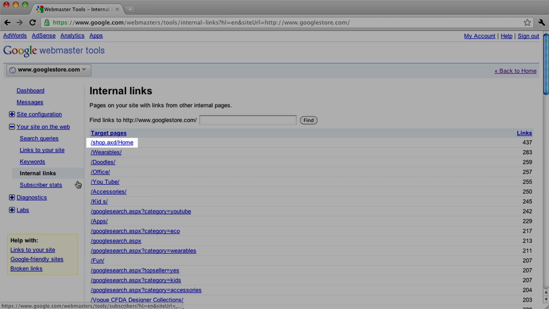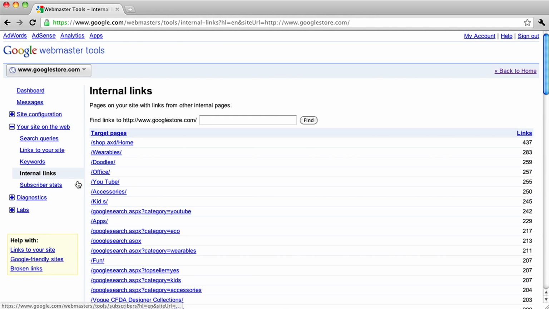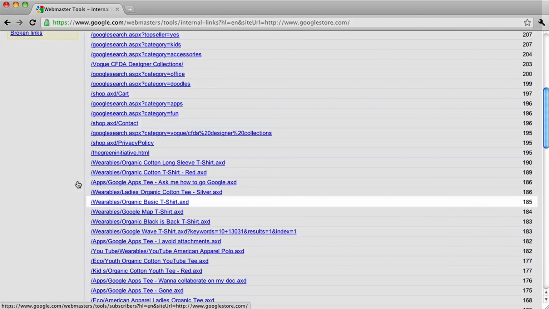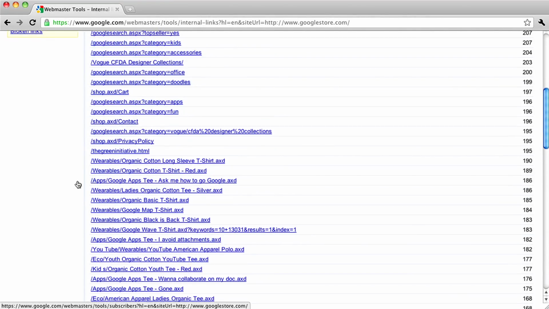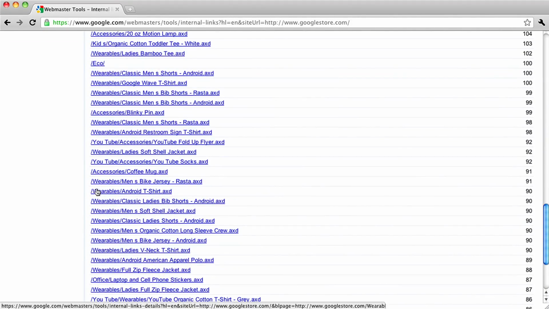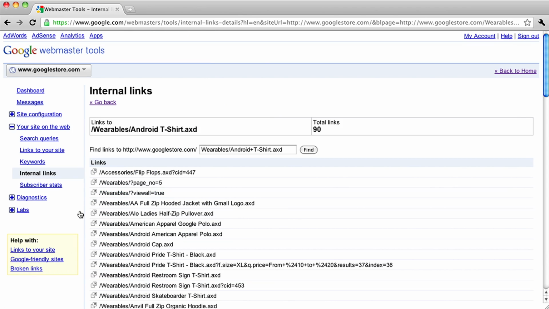A site's homepage often has the highest page rank on their site. It can be beneficial to make sure that for the pages we want to rank, such as my Android shirt page, that it's well linked from within my own site and my own homepage. In this example, my Android shirt has fewer internal links than the other product pages, such as the organic basic t-shirt. To help users and search engines find my Android page, I'll make it better linked internally and with more links from my homepage.